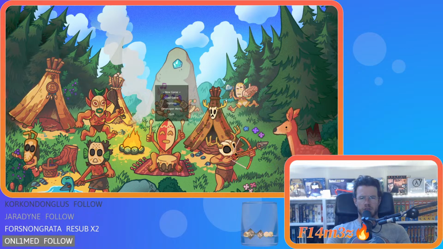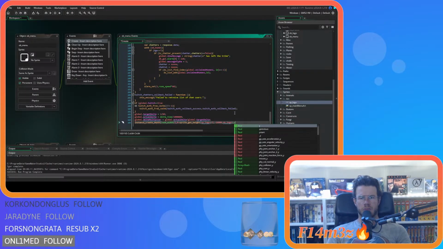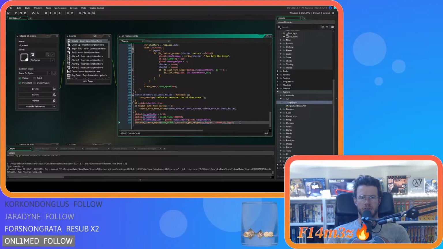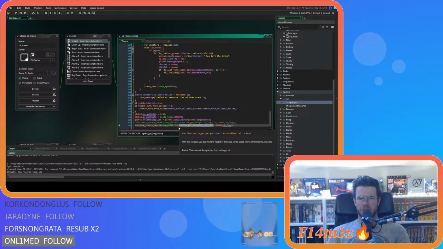No, I think it's just drawing the background on top of it. No, wait, hold on, I made it off the top of the screen. This was not a very good test. 0 plus, whatever, just plus sprite height.